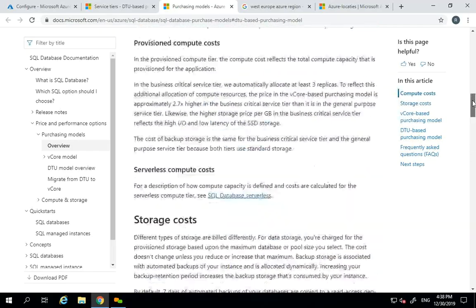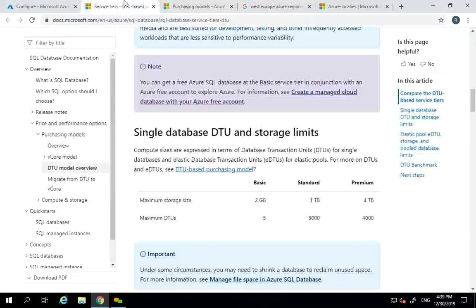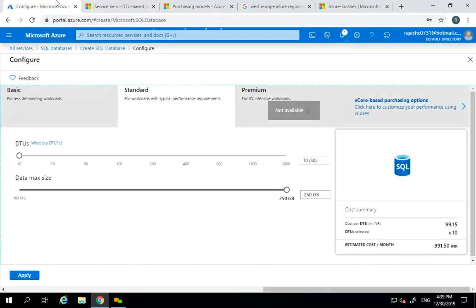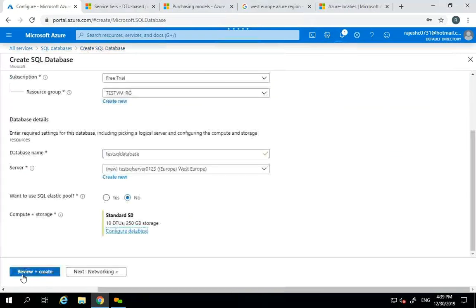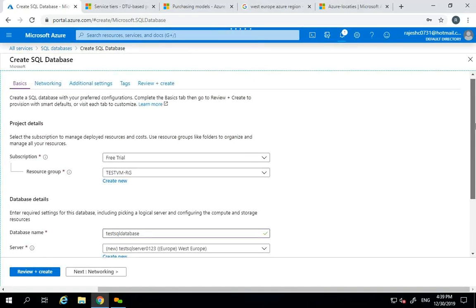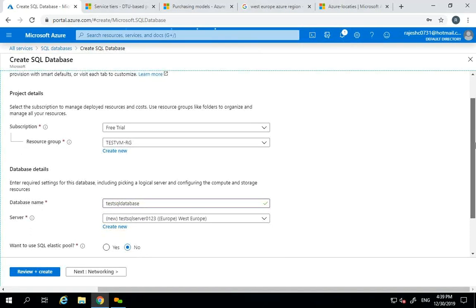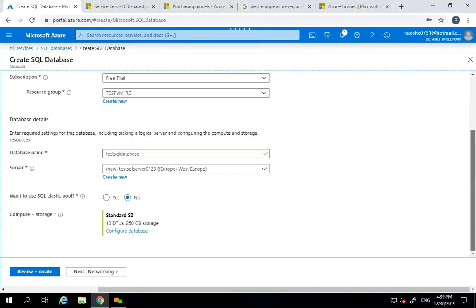Currently we have selected S0, which is the basic one, right? So let it be, and let me go back to configure, and then I'll click on apply. Now it's done. If you see, this is the subscription, the test VM-RG, the test SQL database and the SQL server.